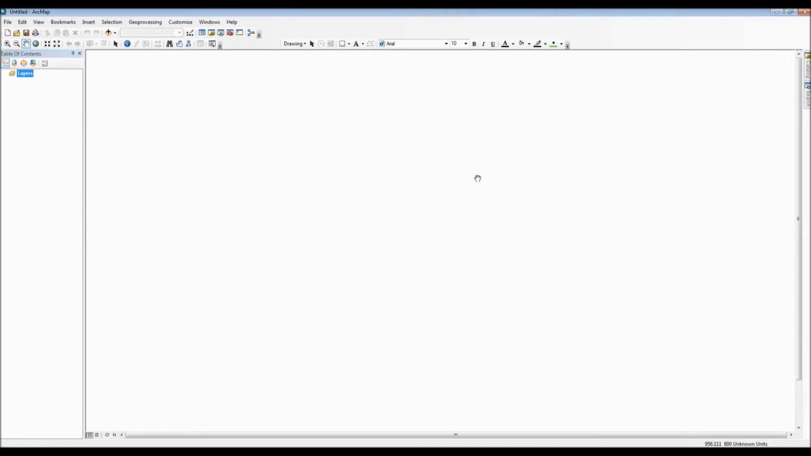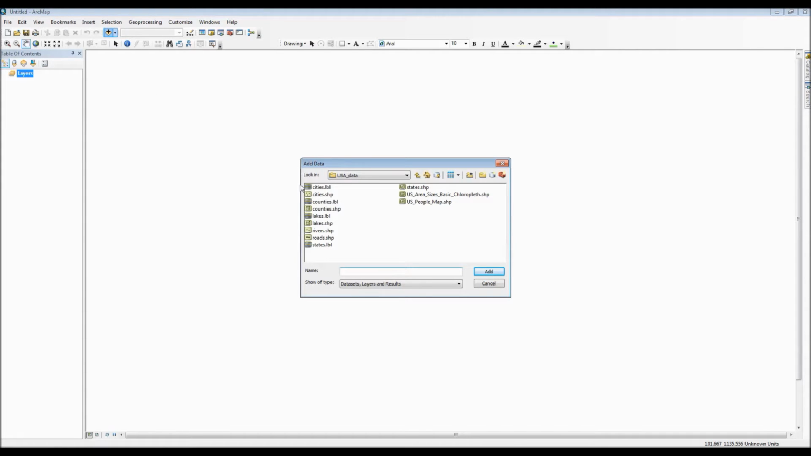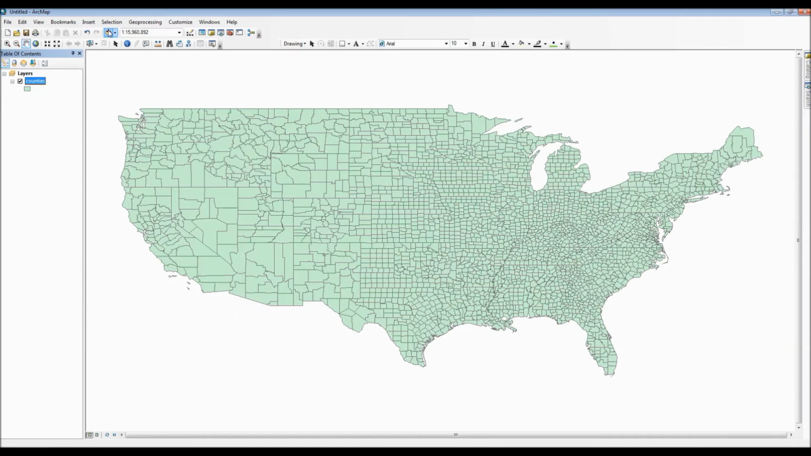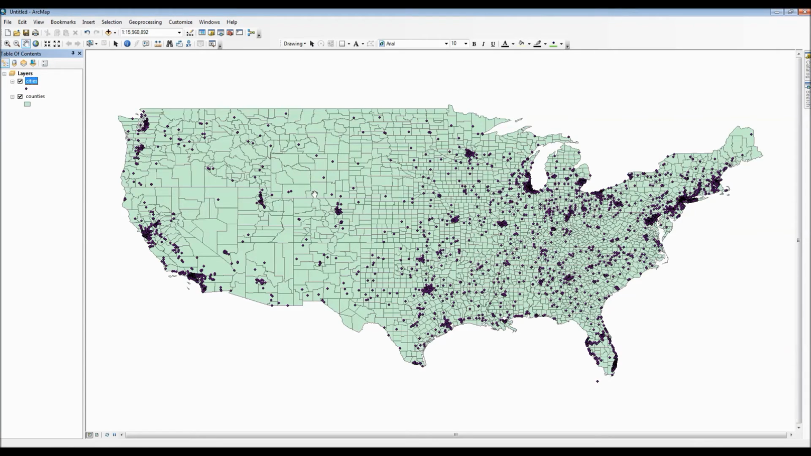Hello everyone, this is an ArcGIS tutorial to show you how to open and save your project files. Just to use as an example, I'll go ahead and open up a polygon and a point layer. Since this project is actually named Untitled, we need to go ahead and save it.